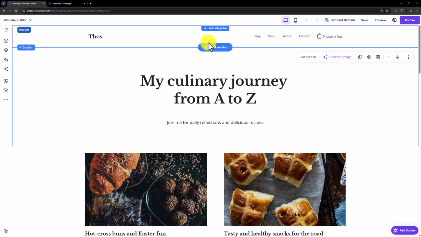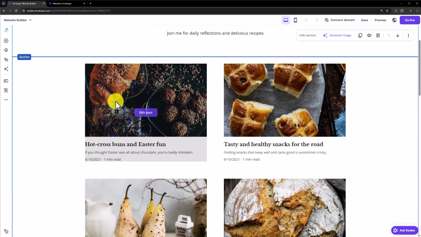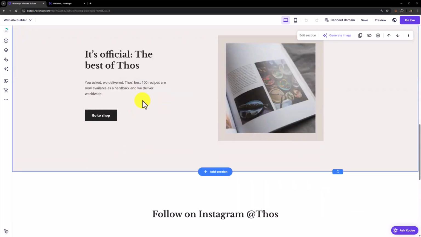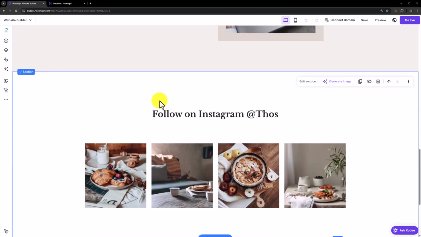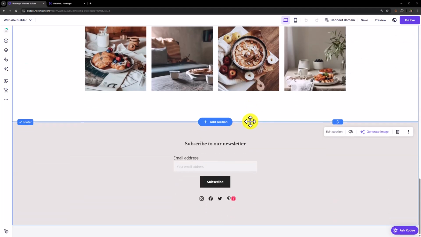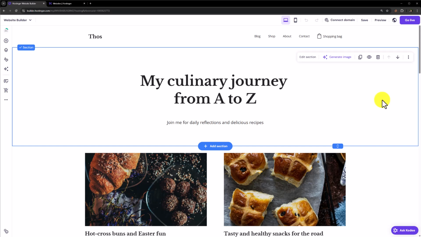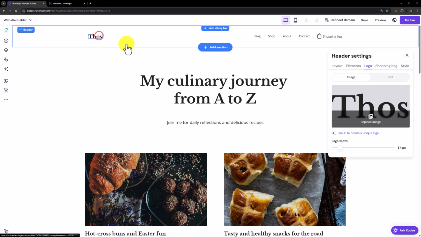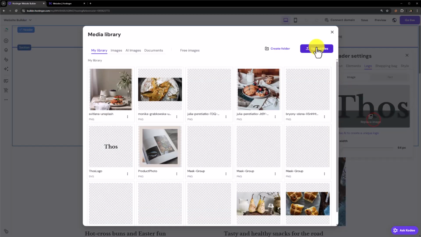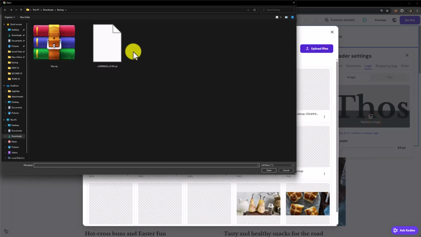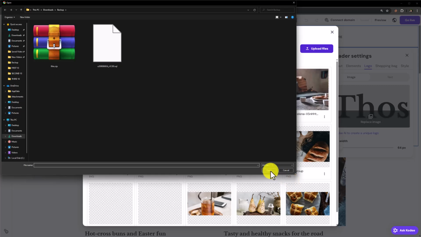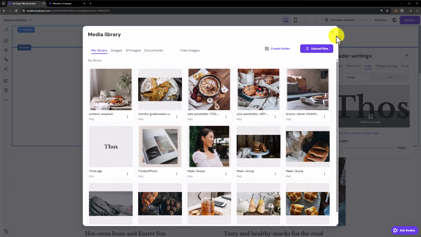So this is the complete website where we have a header, the main heading of our blog post, a section for the shop, and also a section for the Instagram. If you want to edit anything from here, let's say you want to change the logo, just select the logo, click on replace image, click on upload file, select the logo from your computer and click on open. And in this way your logo will be changed.